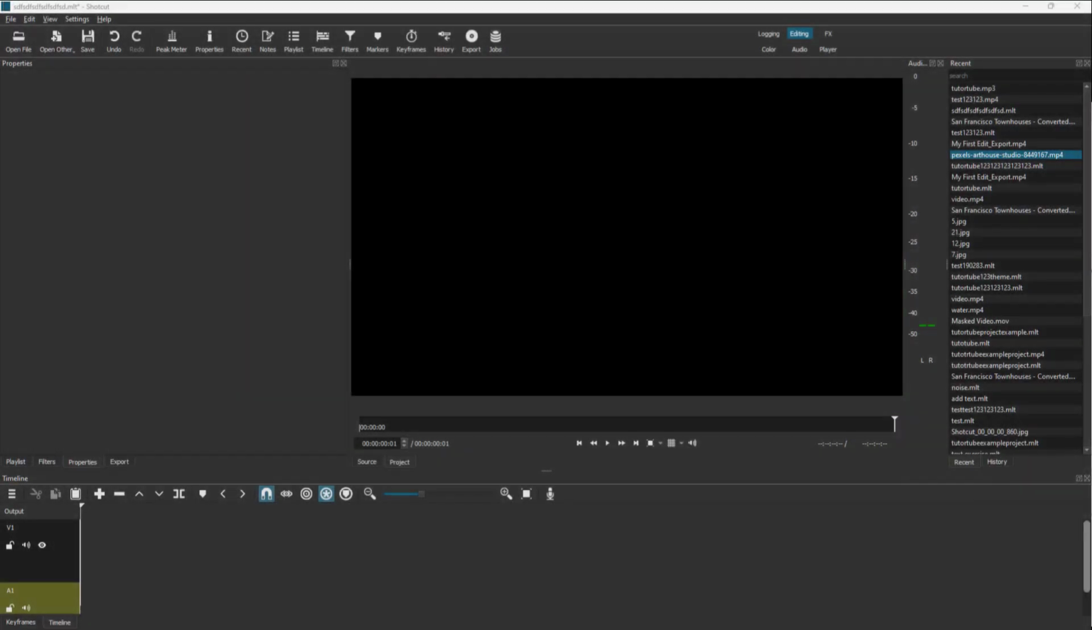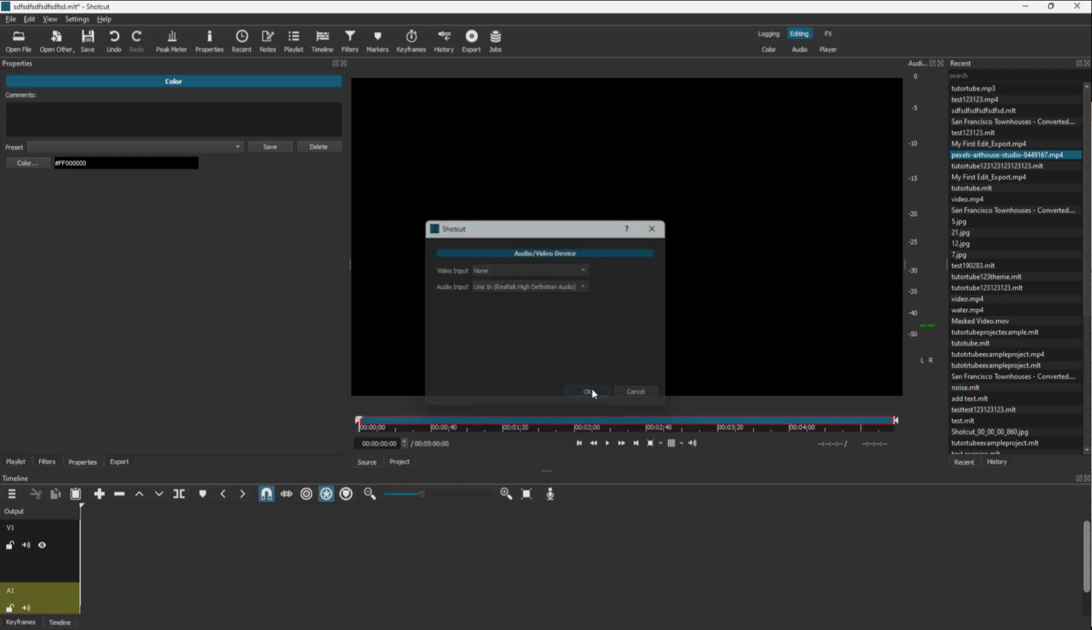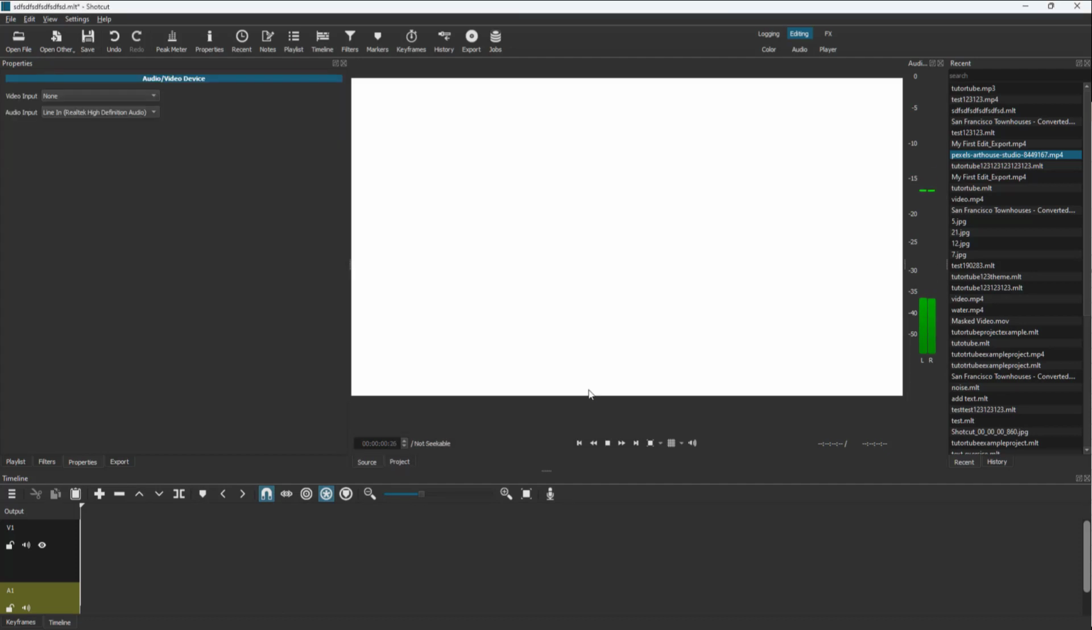You can also easily capture audio inside of Shotcut. To do that, you need to follow a process. Click on Open Other, and over here you will see Audio Video Device as an option. You can keep the video input device on the option of none, and in audio input, you can select the audio input device that you want to record the audio from and press OK. Once you do that, the audio monitoring starts.